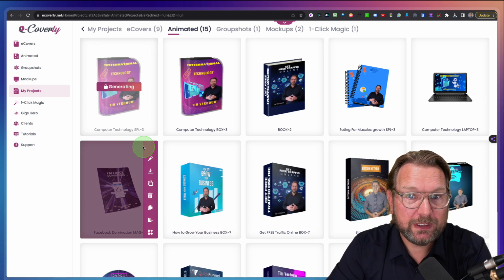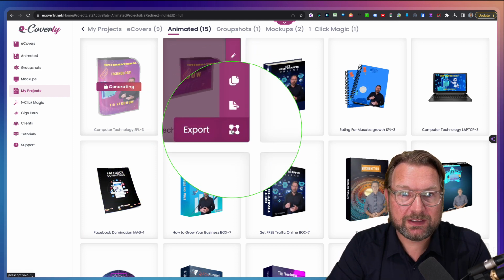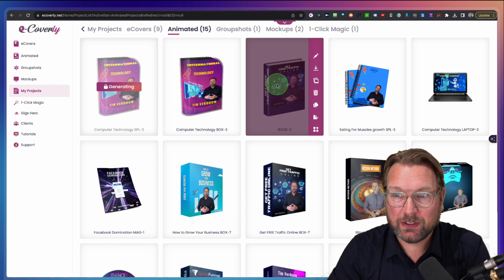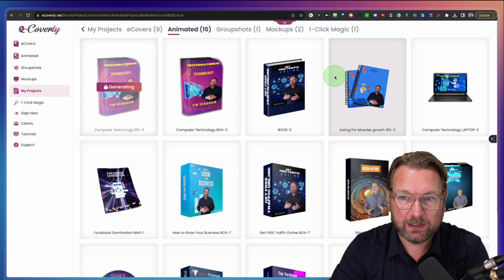So that's pretty cool. Another thing that you can do, by the way, is export this as an eCoverly file and then import this in another account. So you can share this with other eCoverly users as well.